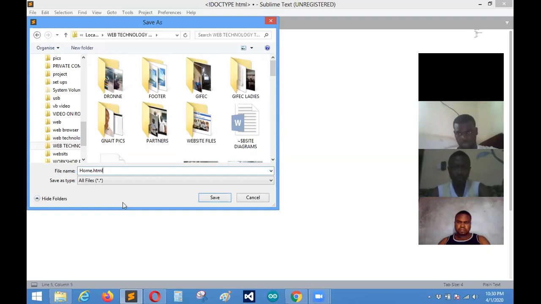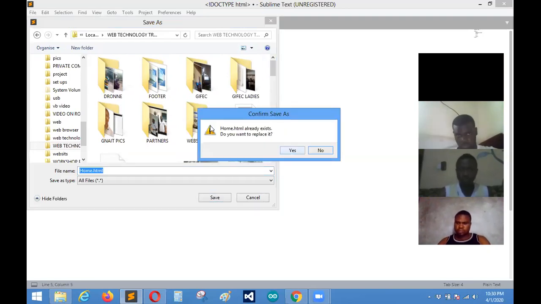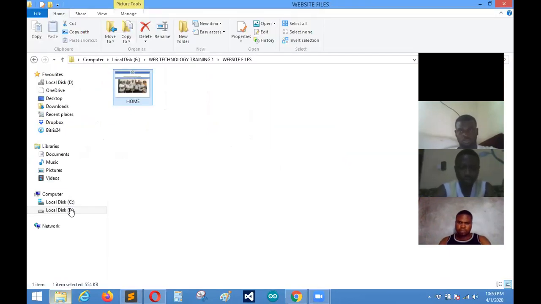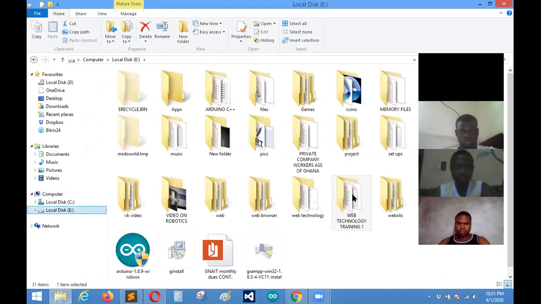So in the title, you have to type home. You can make it home page. That one will display the name home or home page on the tab. Okay. I'll click on save. I have a file named this, but since this is the real project we are doing, I'll just override it. So now I have to open my folder and see whether the file is created.